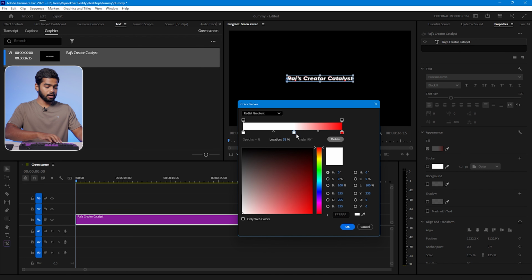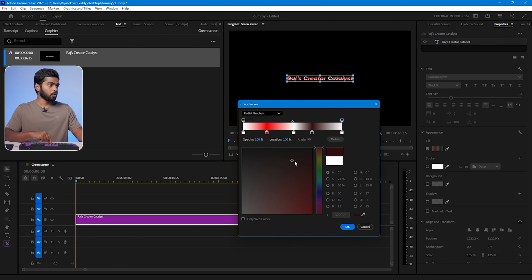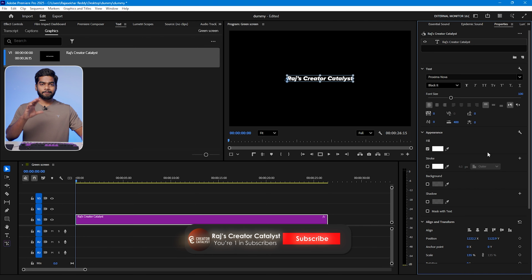So if you want, you can add multiple points like this. Click anywhere like this, and a new point will be added. If you click on it, you can change the color for each point. Not only that, if you click on the top side, you can increase or decrease the opacity. So this is all about the Fill section.